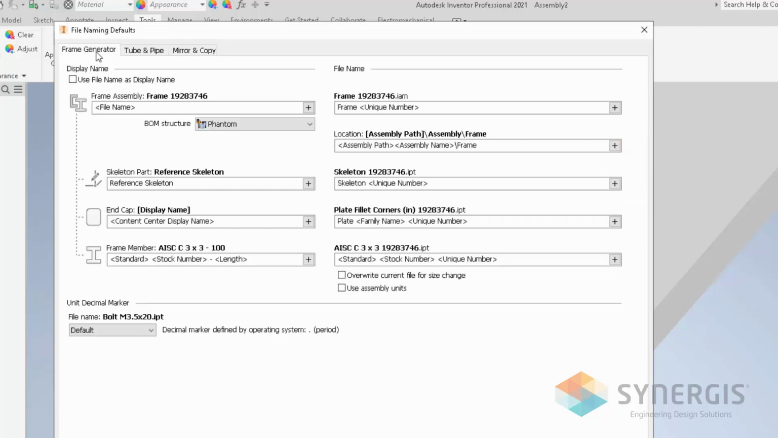If we go over to Frame Generator, again, as you can see, the icons have changed, making it easier to relate your files in the browser to that naming convention. Other things that have been added, you now have the ability to do the bill of material structure for the top assembly. Again, the Add Attribute button is gone, so we can click on it. You also now have the ability to use an assembly unit, so when you're talking about a naming convention that includes units from your model, you can tell it to use them from the template or from the assembly.